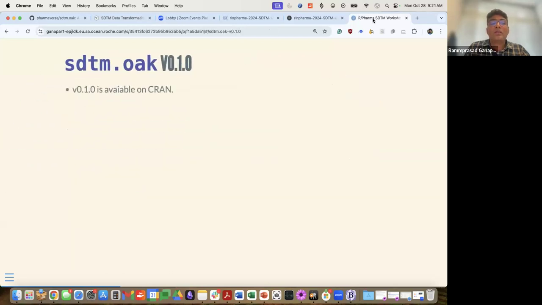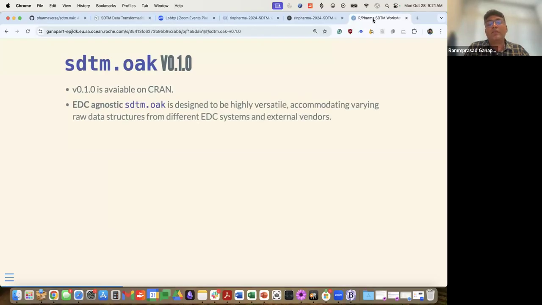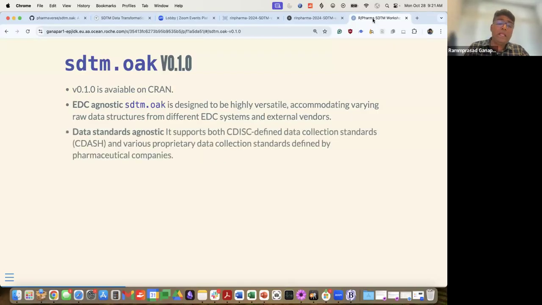So in version 0.1.0, we have tried to address that, and it's available on CRAN now. We have designed highly versatile functions that can accommodate varying raw data structures from different EDC systems and different external vendors. So we are calling sdtm.oak an EDC agnostic solution. And also, it does not rely on any specific data standards. It should be able to accommodate the CDASH standards or any proprietary data collection standards defined by pharmaceutical companies.